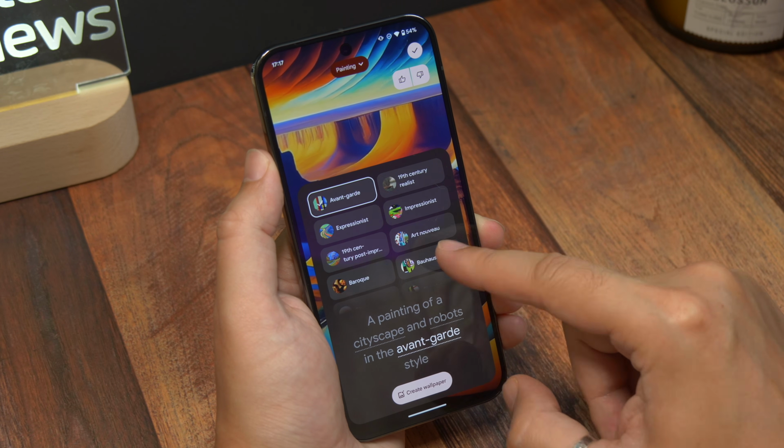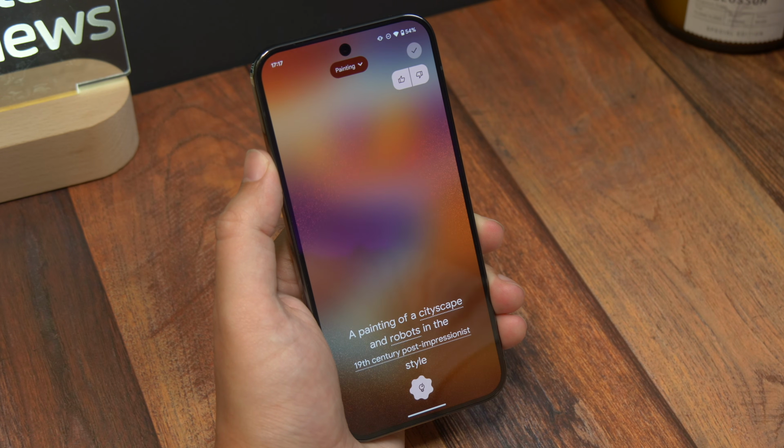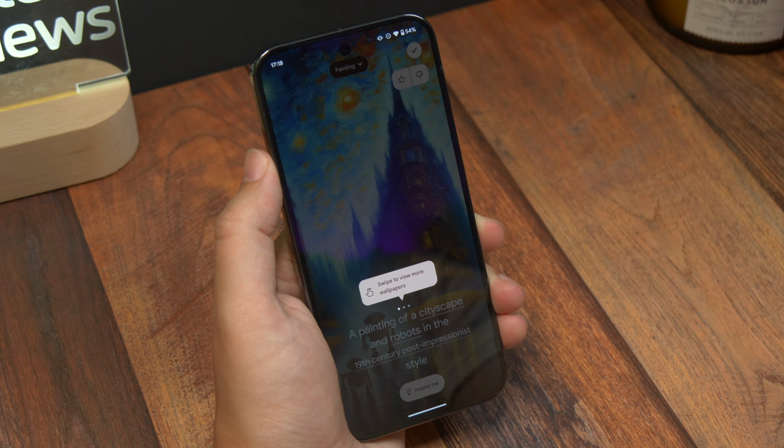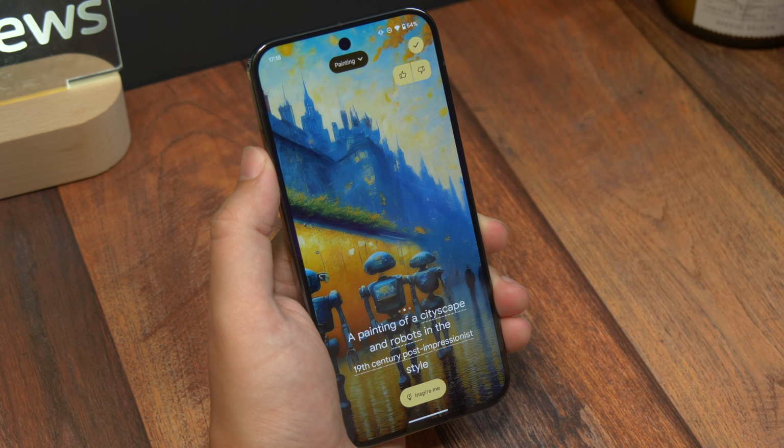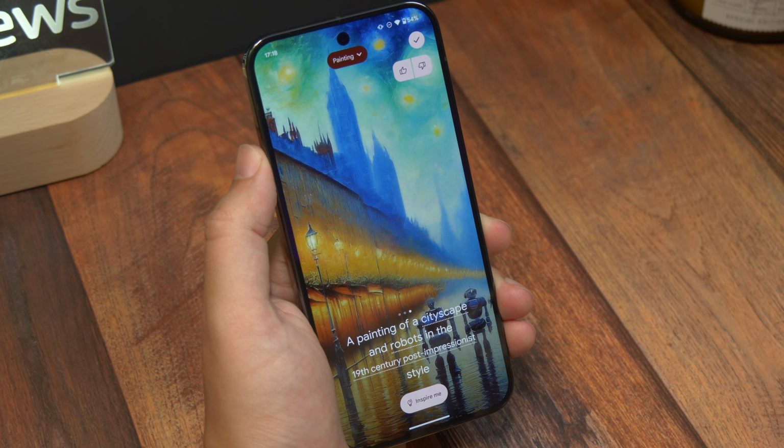Hit Create Wallpaper when you're happy, and once it's generated some options you can swipe through them, save them, favorite them, or set them as your wallpaper, or even ask it to reload and generate new ones if you're not happy.